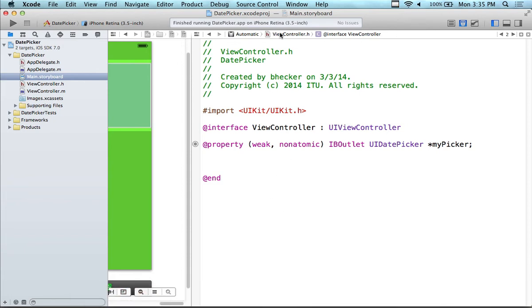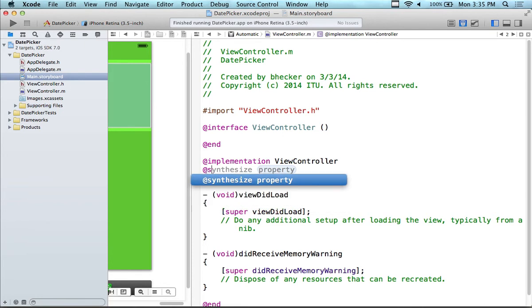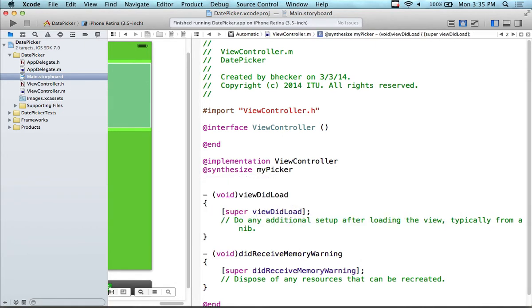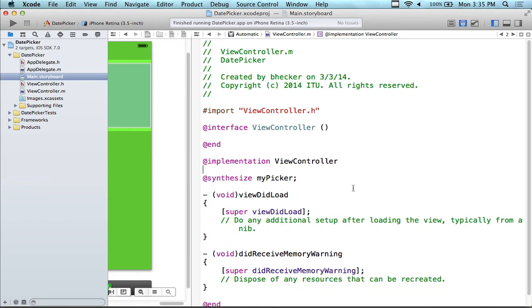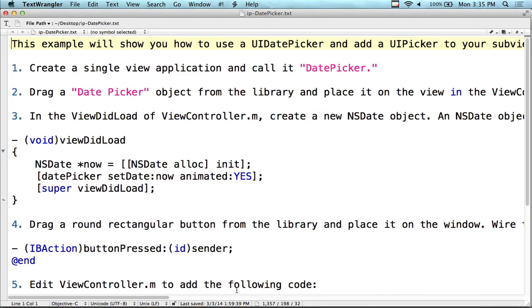Before forgetting, I can go to the viewcontroller.m file and then create a synthesize for it. So let's just do that now. I'd synthesize myPicker. So now I have it synthesized as well. So I'm not going to forget to do that later on. Why? Because I have a tendency to forget that. So now I'm going to go back to the viewcontroller.h file where I was before. I'm just trying to save my memory. And let's see what we got coming up next here.